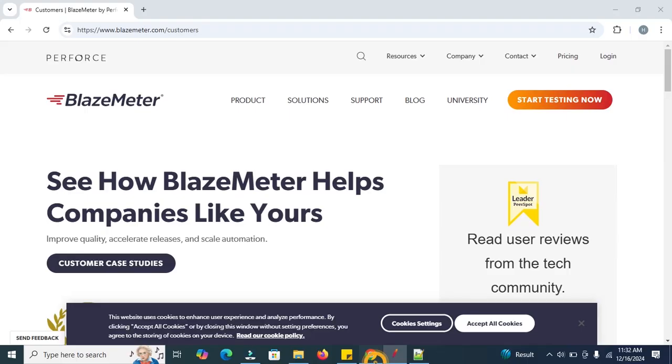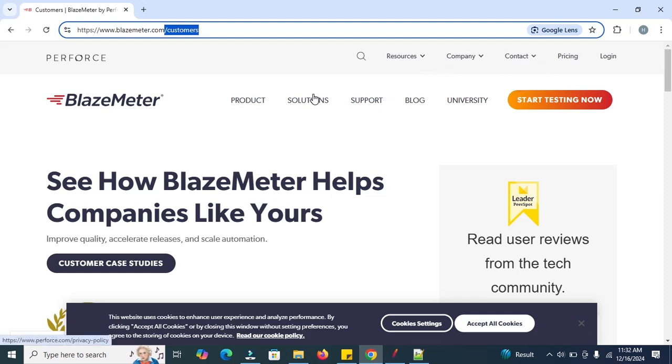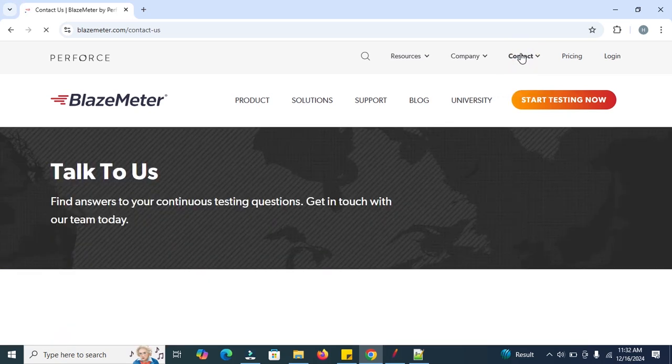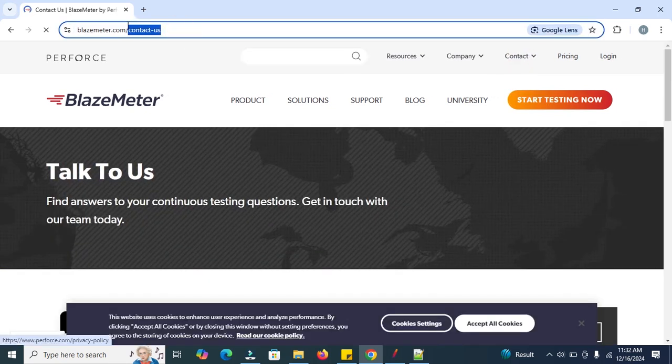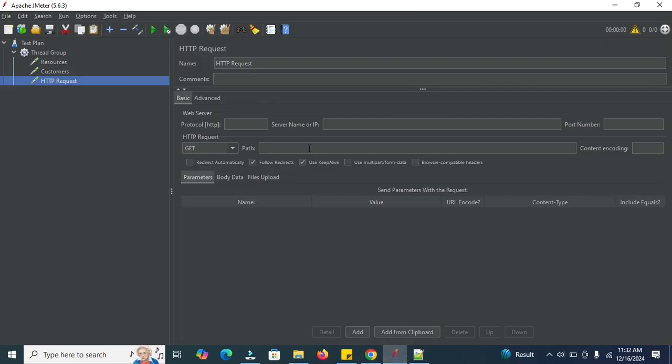Now, we need to send three requests to the server. So we will use three requests here for better understanding. Copy this path, contact us, and enter the path here. Same, copy this server name or IP and enter here. In the protocol section, add HTTPS and change the HTTP request name to contact us.